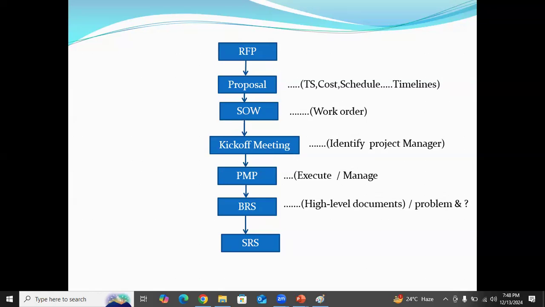Identify the project manager. See, in an IT company, they identify the project manager first. Once they identify the project manager, what will the project manager do? Anybody have any idea? The project manager will prepare one document. That document we can call as a PMP. What is called PMP? Project Management Plan. Each and everything will be written in the PMP document.